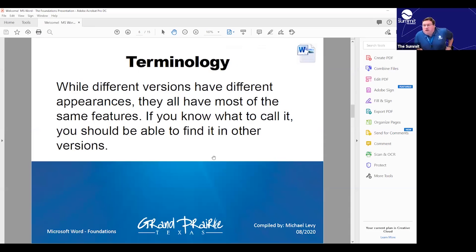Now you're going to hear a little different terminology along the way. Microsoft Word has several versions. By versions, I mean the years it's come out. While different versions have different appearances and they all get a little bit of a fresher look as you go, they all have a lot of the same features.